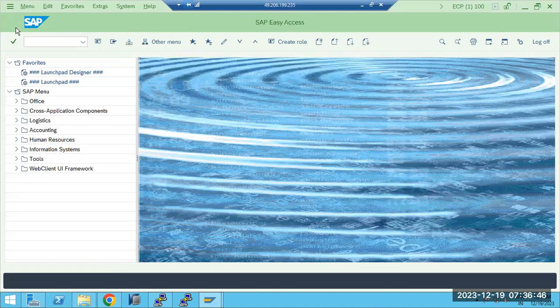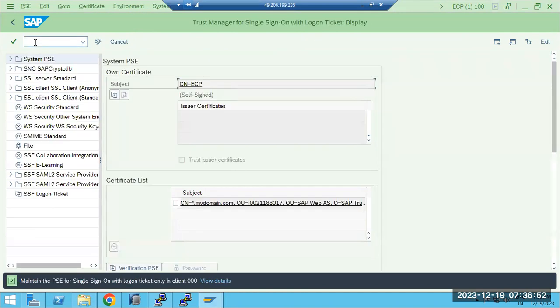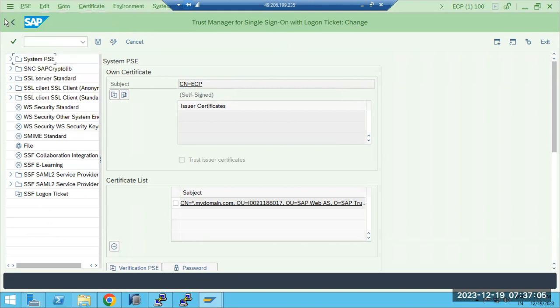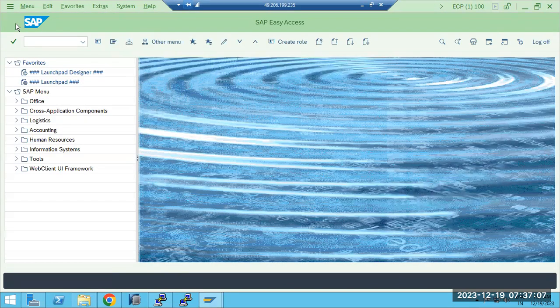Then trust certificates. Go to STRUST, SSO2, the certificate exports here, change button. Why? Because here production's certificates will come. So we need to export all of those things. We have to export all of them here, right? Then we can export them to our local file systems.